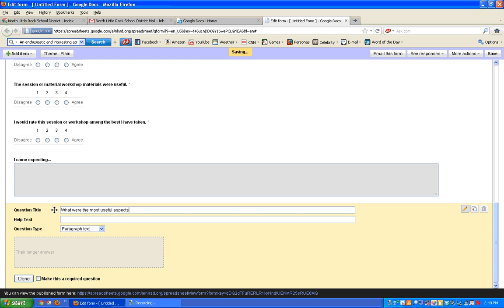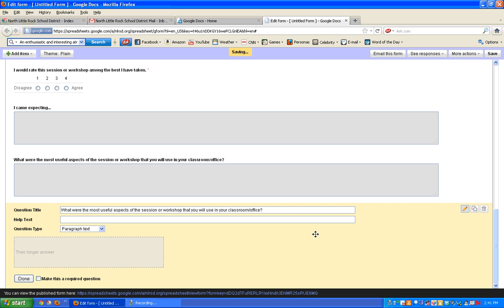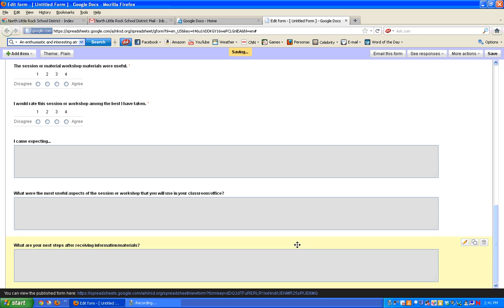aspects of the session or workshop that you will use in your classroom or office? And that would be paragraph text, so press done on that. And then I'm going to duplicate it again. The next question is: what are your next steps after receiving the information materials? Same thing, paragraph text, that's all this is.